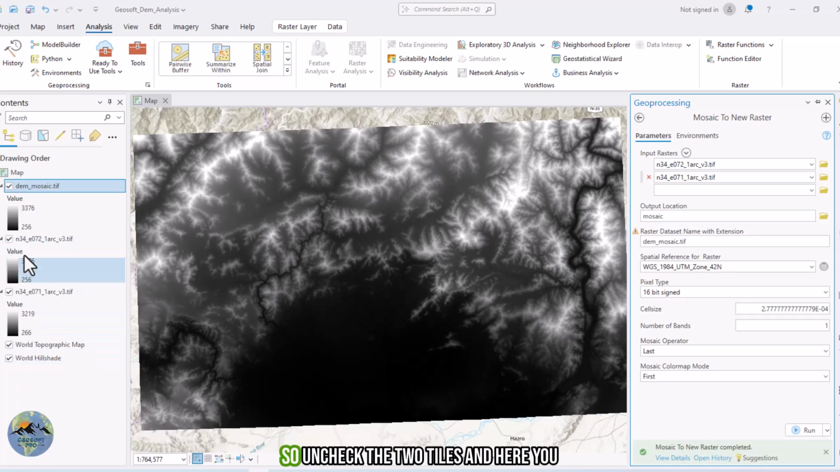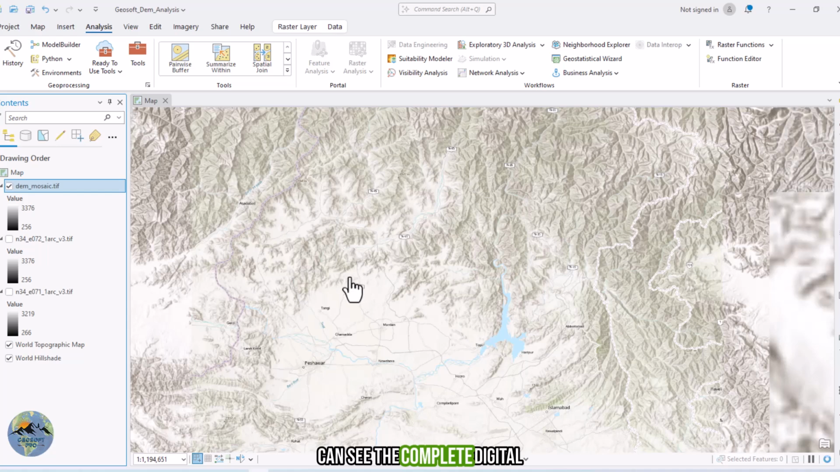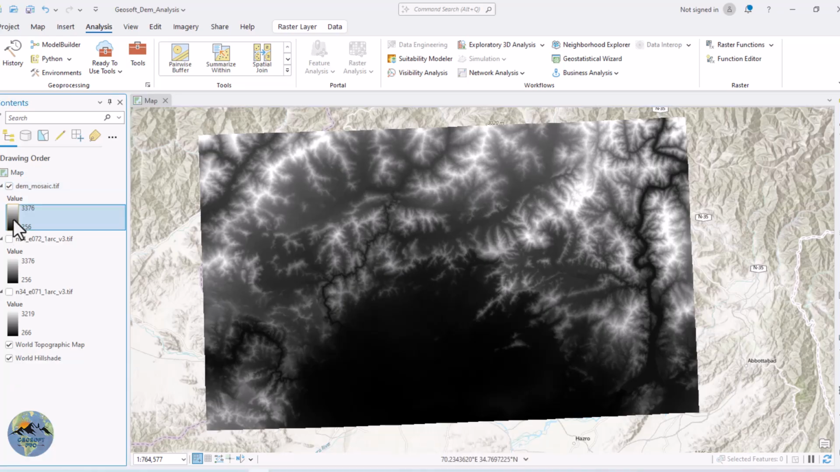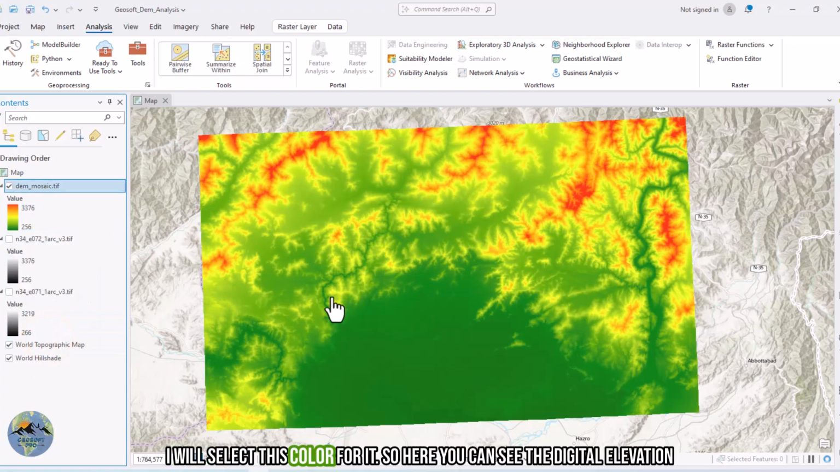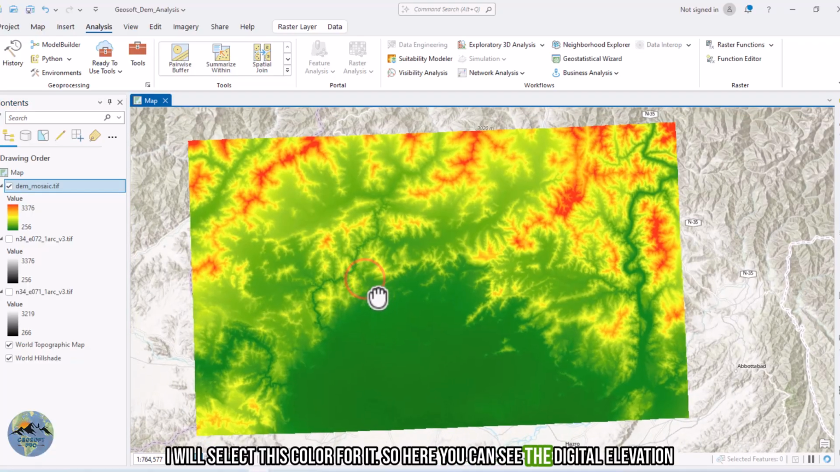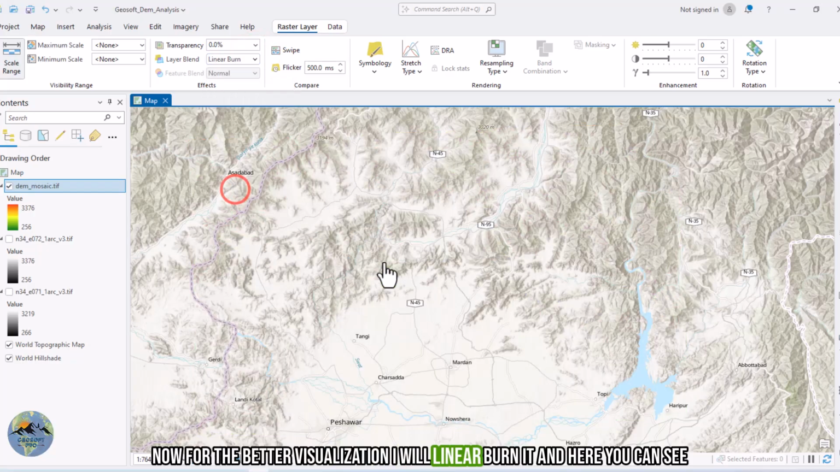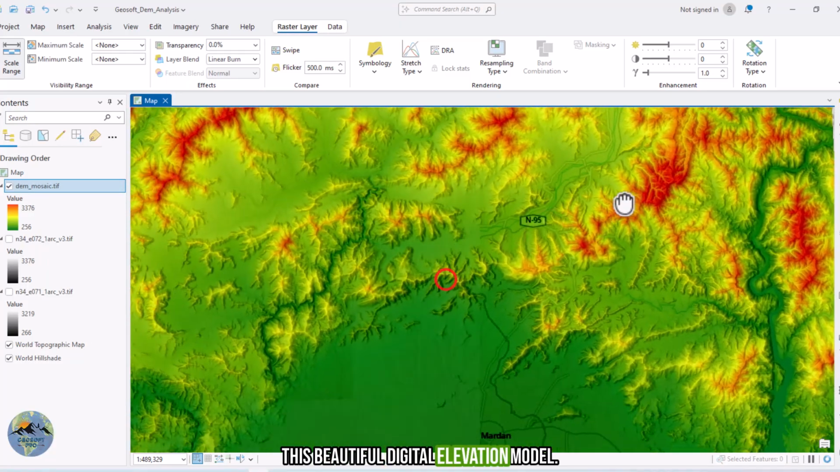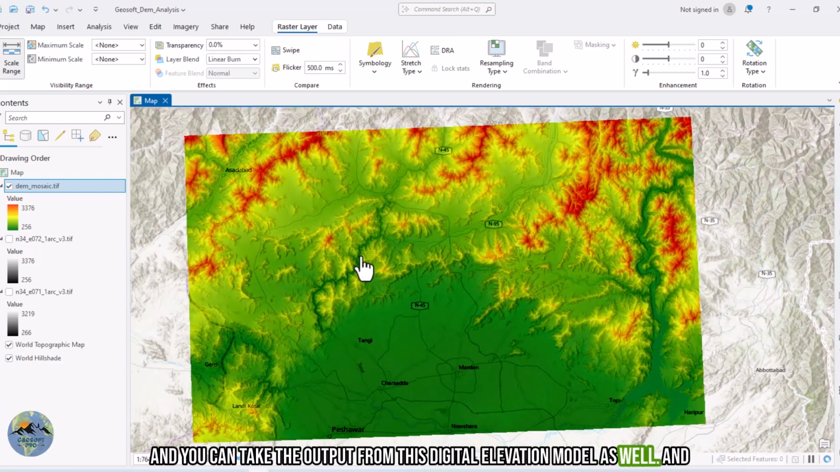Okay, so uncheck the two tiles, and here you can see the complete mosaic digital elevation model. I will select this color for it. So here you can see the digital elevation model. Now for better visualization I will apply linear burn, and here you can see this beautiful digital elevation model, and you can take the output from this digital elevation model as well.